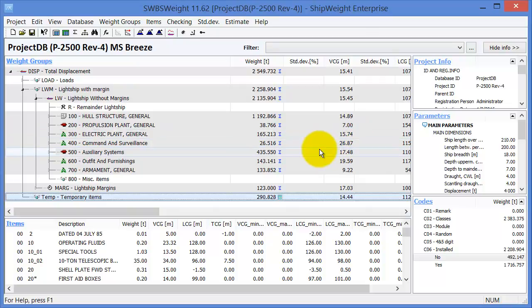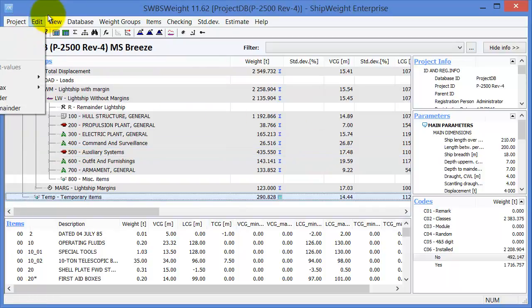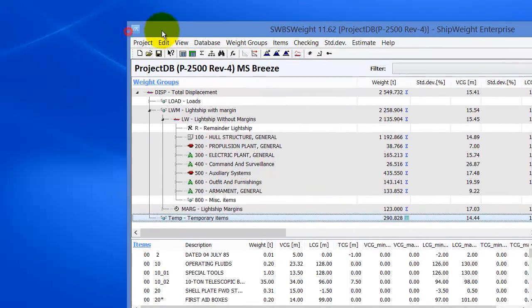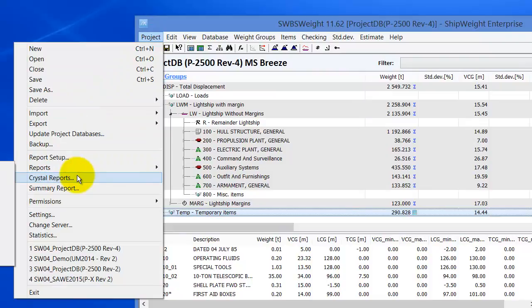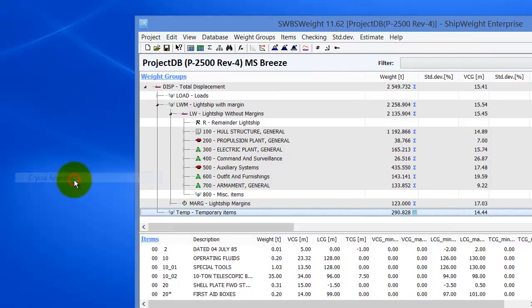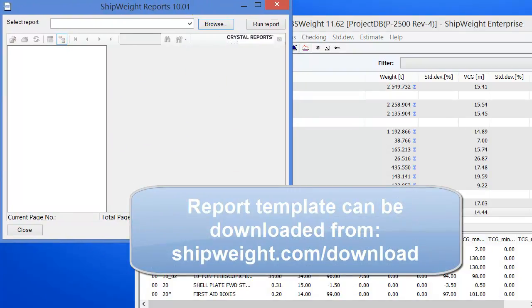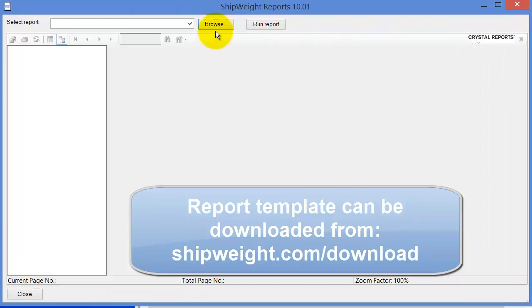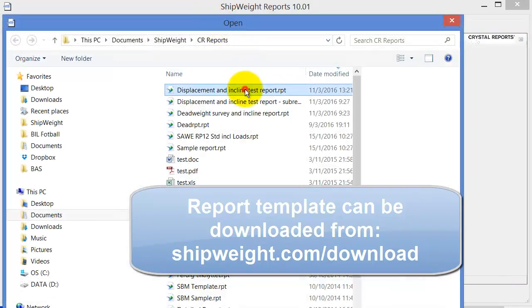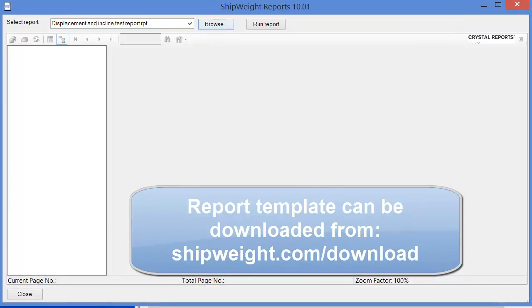That's what you need to set up in the project, and once that's done, you go to the project menu and find crystal reports to open up the crystal report viewer. And in the crystal report viewer, you browse and find the displacement and incline test report. This report can be downloaded from our website. And when that's selected, you click Run Report.